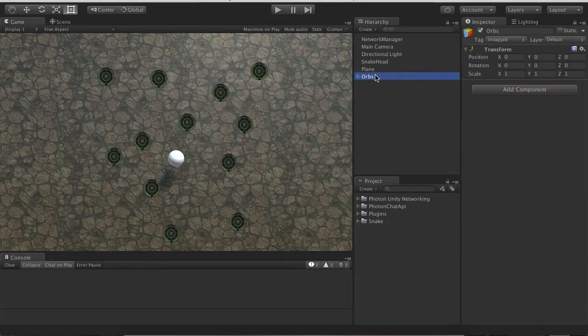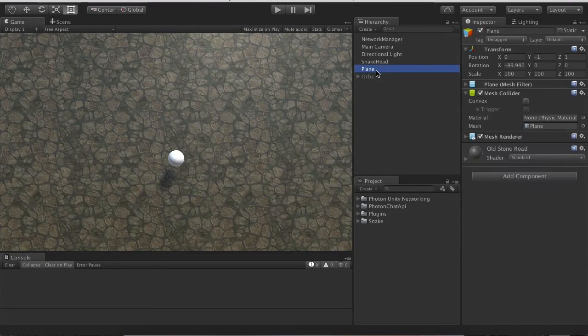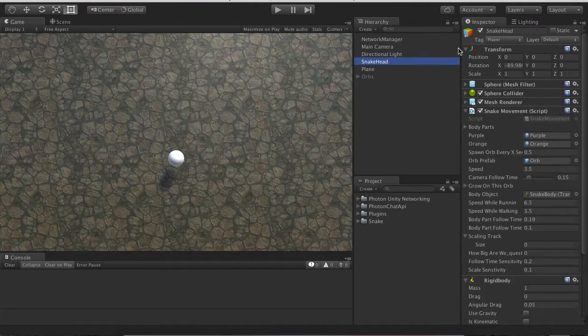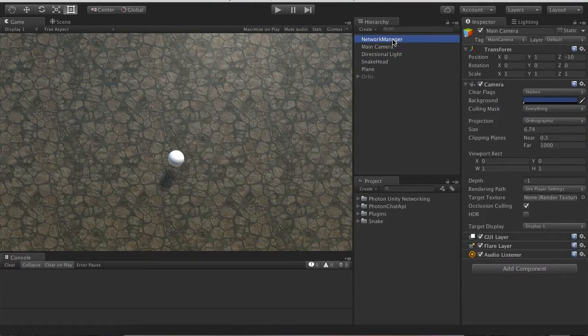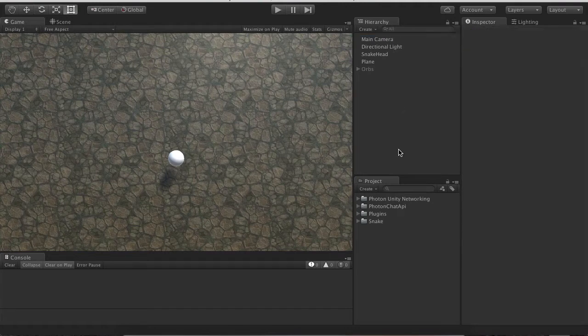First of all, I will disable the orbs just so it doesn't clutter there. I'm going to disable the snake head as well. Actually, no. What do we need? This was here.